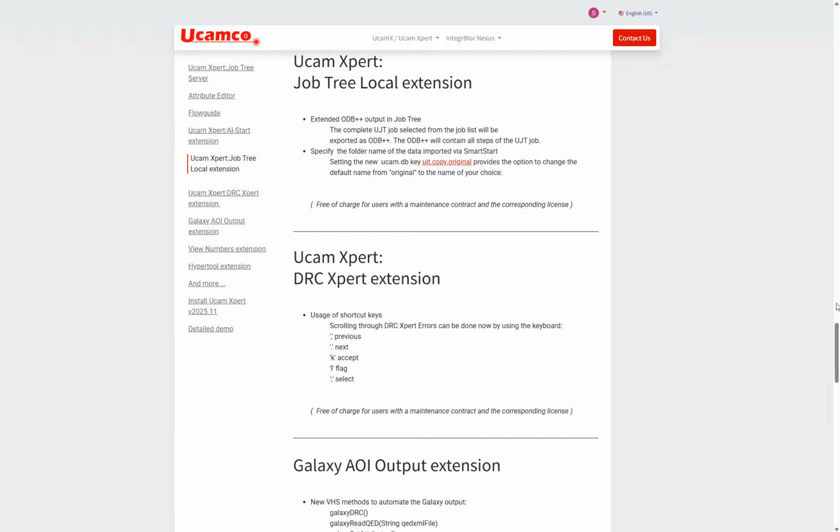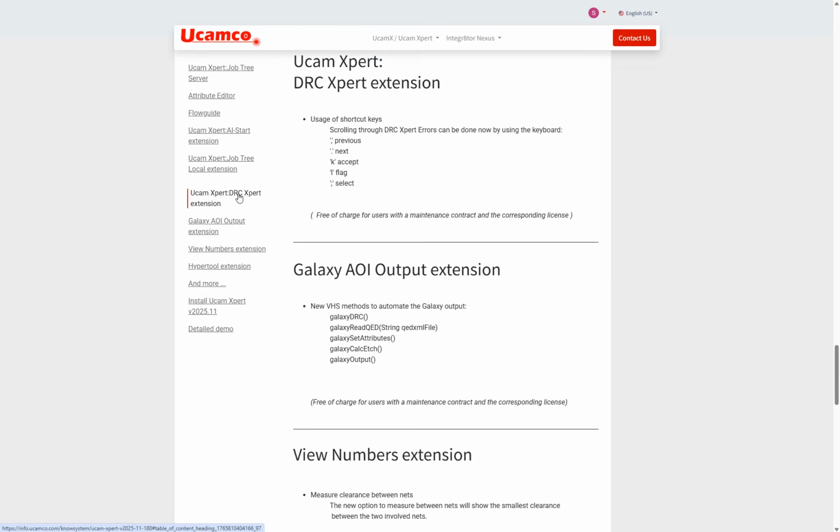The DRC Xpert extension is the often asked for usage of shortcut keys. Now it's possible to scroll through DRC Xpert errors by using the keyboard. Comma for the previous error, dot for the next error, K accept the error, with L, you can flag an error, and with the semicolon, you can select an error.